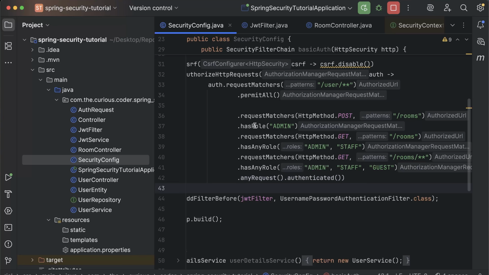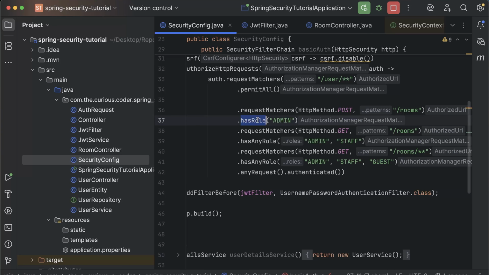Now instead of has role, there is one more method that you might see in some implementations. What they do is they just write has authority. The only difference is that here you will have to give the prefix. You will have to write it like this. Similarly, here I will write has any authority, and again you will have to give the prefix role underscore. Similarly, role underscore. Here as well, role underscore.